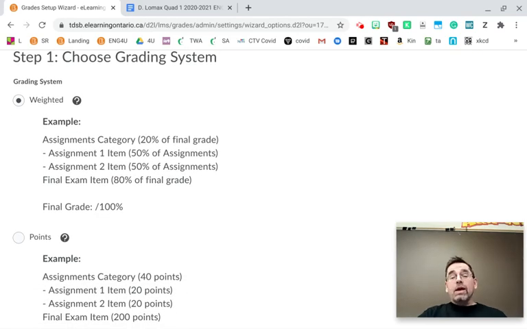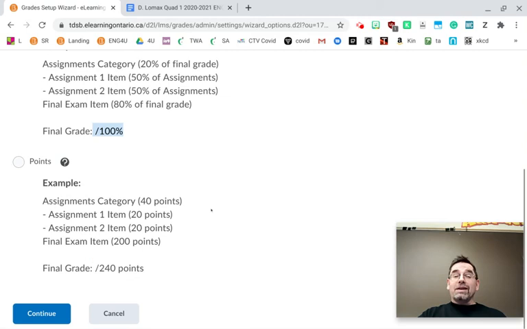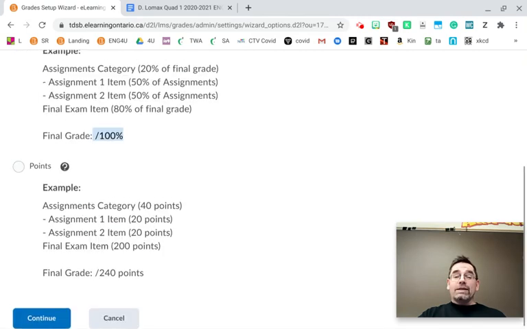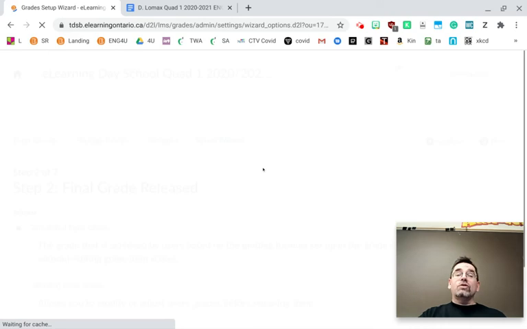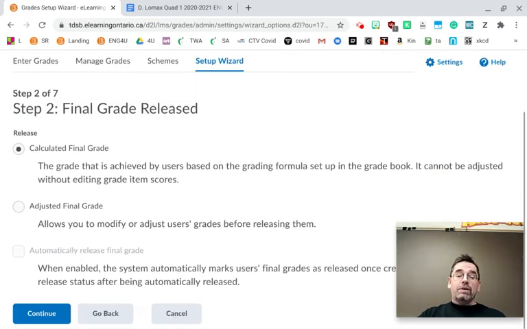Step 1 is where I choose weighted or points. I choose weighted because I like the way that it prompts me to make sure that everything adds up to 100%. I know that there are good points to be said for using points, but really I don't know it well since I've been using weighted. So I'm going to click continue to the next decision.